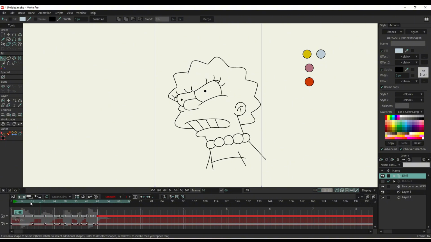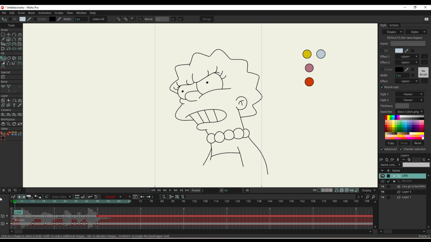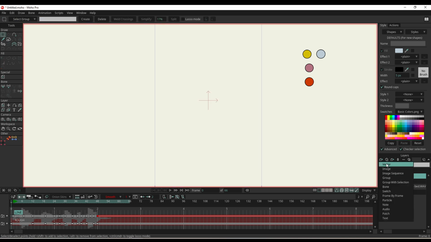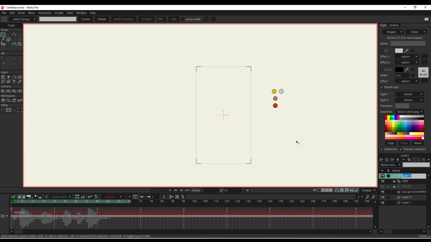Okay, so now I'm going to add the color. So we're going to add a new frame by frame layer. Just like this. Well, actually we'll add the background, so we can make that a vector, I guess. It's not going to make much difference. Call it BG. It's only going to be a solid color anyway, like it is in the video.